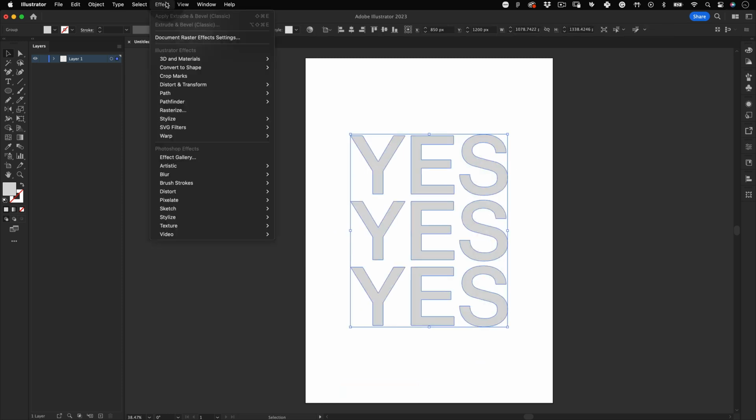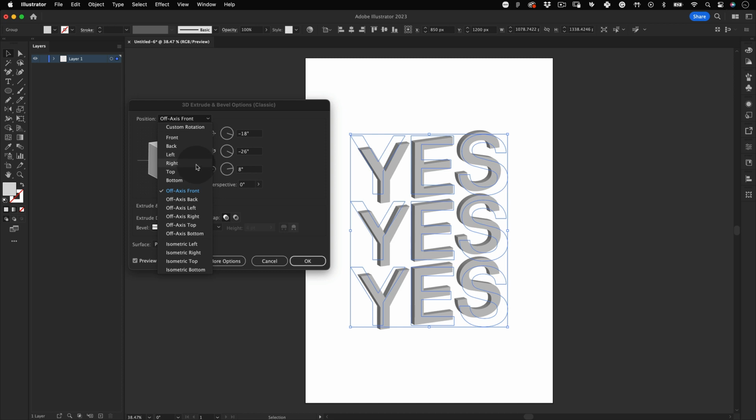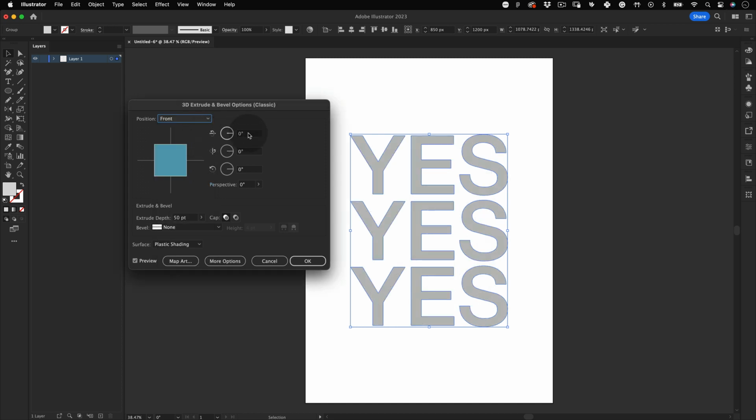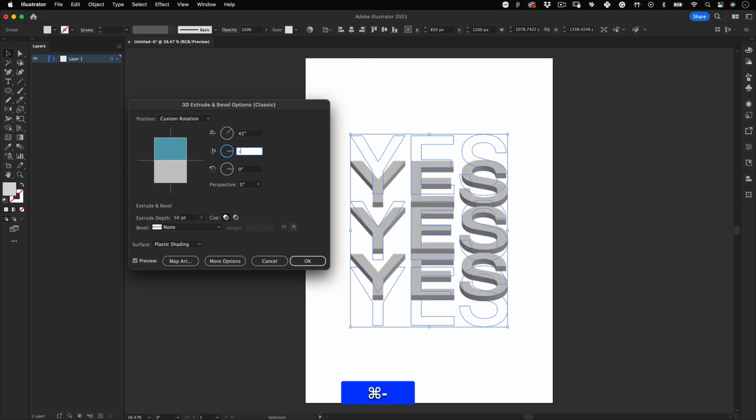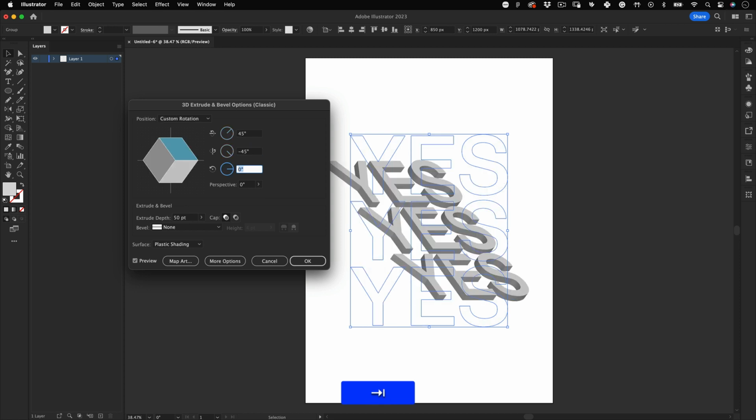Now let's go to the top menu, select Effects, 3D and Materials, 3D Classic, Extrude and Bevel Classic. Now in position, let's select the front, then change the vertical and horizontal rotations to 45 and minus 45 degrees. And on the perspective, let's make it 45 degrees as well.